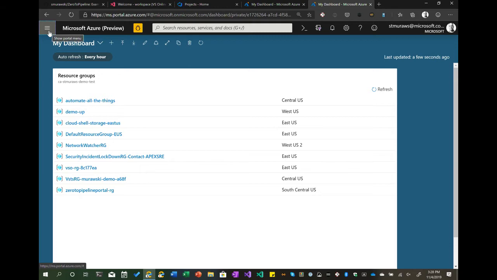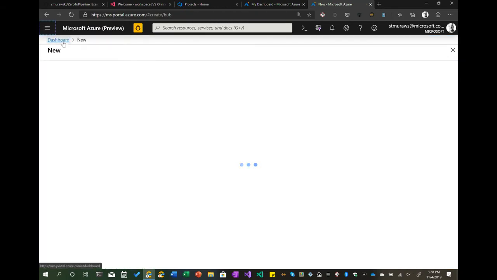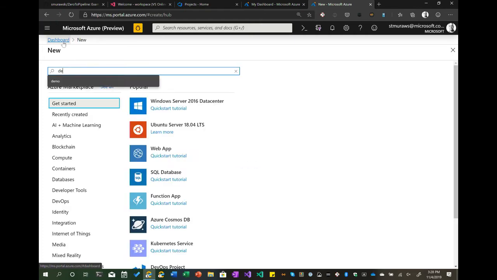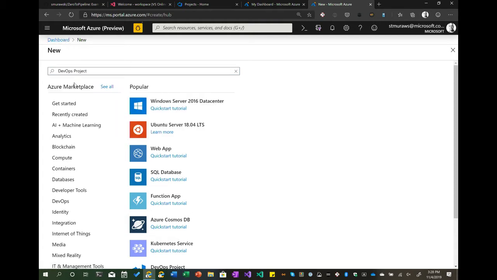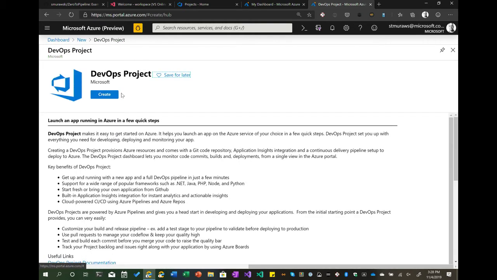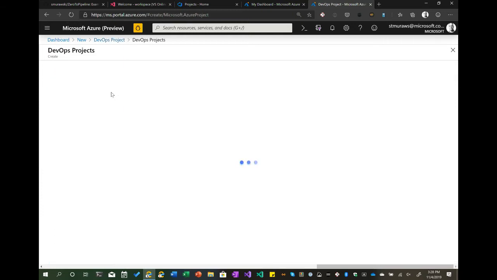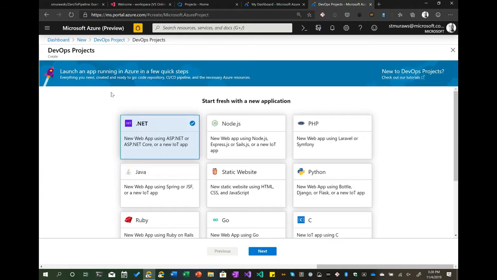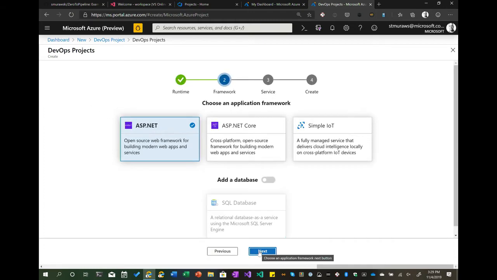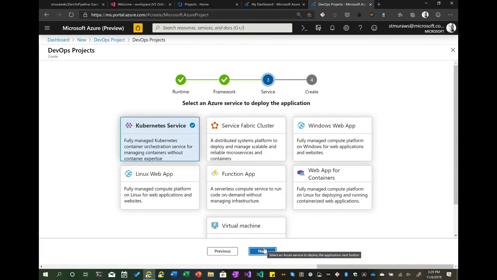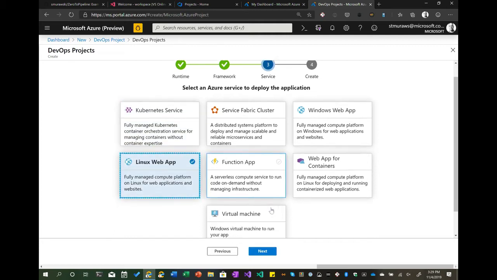So we are going to add a DevOps project. I can just go into the dashboard and search for DevOps project, and it's going to find that item for me. I'm going to go create. And this is going to ask me a few questions in a more graphical fashion. It's going to ask me what language I'm using, which is going to be .NET. We're going to do some ASP.NET Core. And I want to deploy this to a Linux web app.